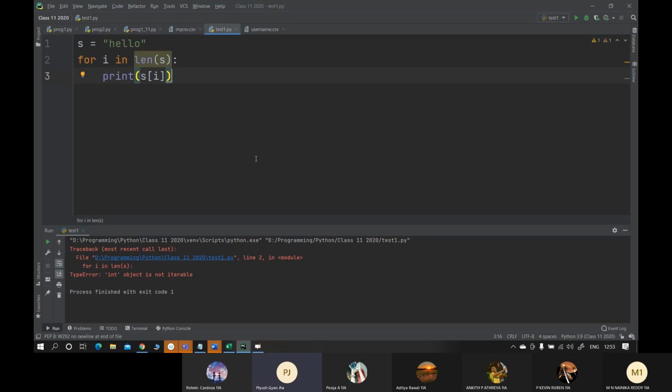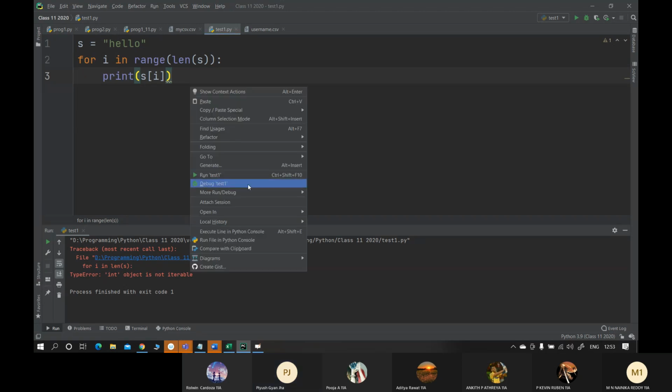Int object is not, क्या मैंने यूज कर दिया? अच्छा, sorry. Range. Yeah. Now you can see my screen. Good. Acha, we have just started CSV file, huh?